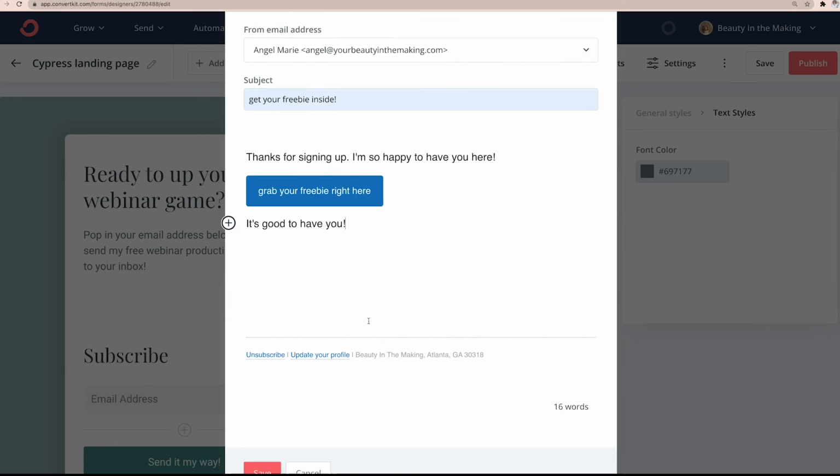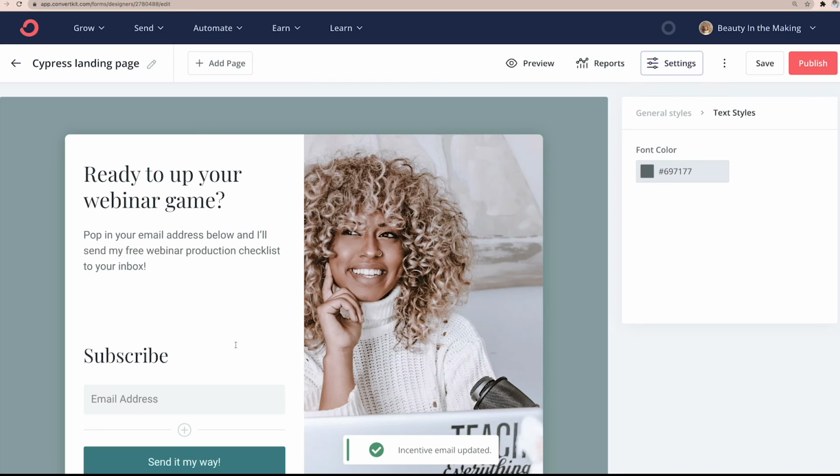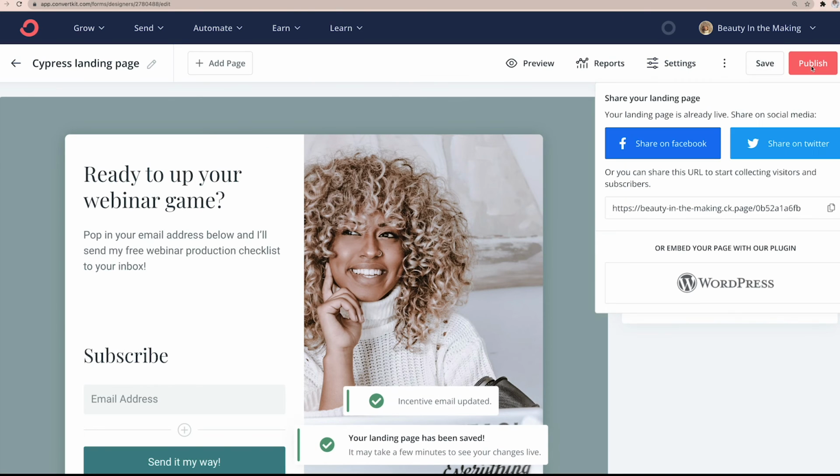When you're all done, you'll click Save, Save Again, and then head to Share so that you can share your landing page to the public and get them on your email list.